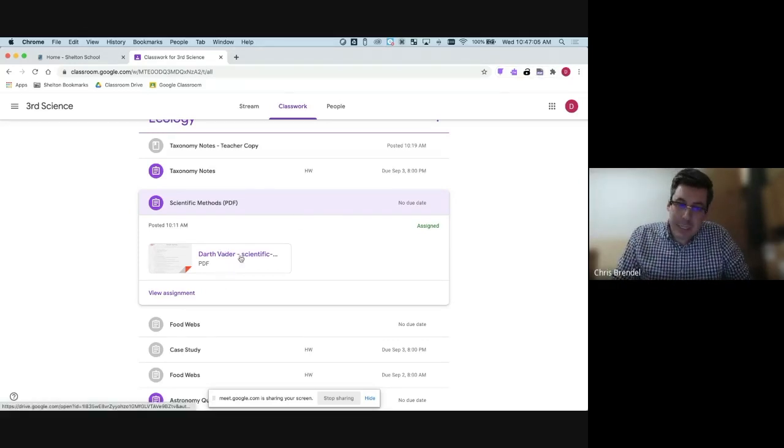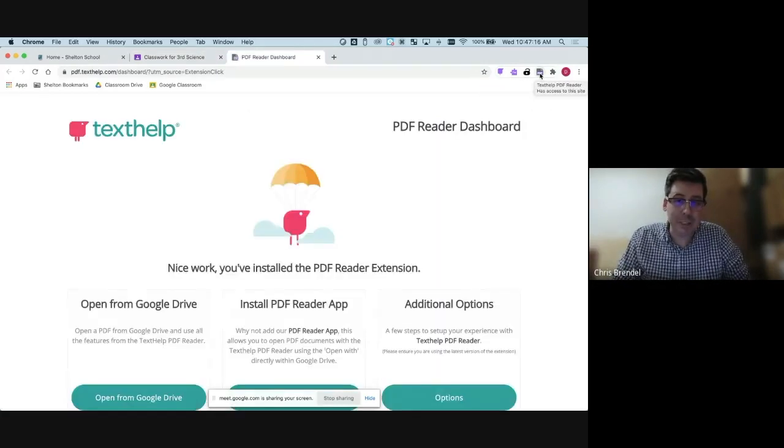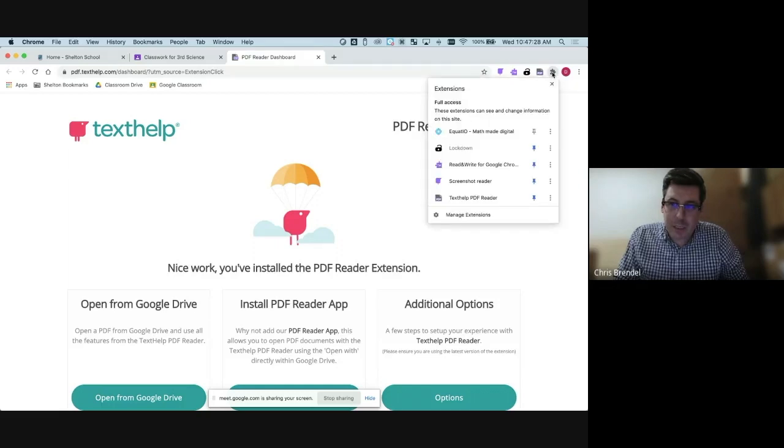But if I come up here, once it's loaded, signed in and everything, and I see my extensions, as a precautionary step, I'm just going to go ahead and click on PDF. Now, if for some reason you see other extensions, but you don't see PDF, you can click on the little gray puzzle piece, and that opens up a new little menu, and you can scroll through and you can see other extensions.